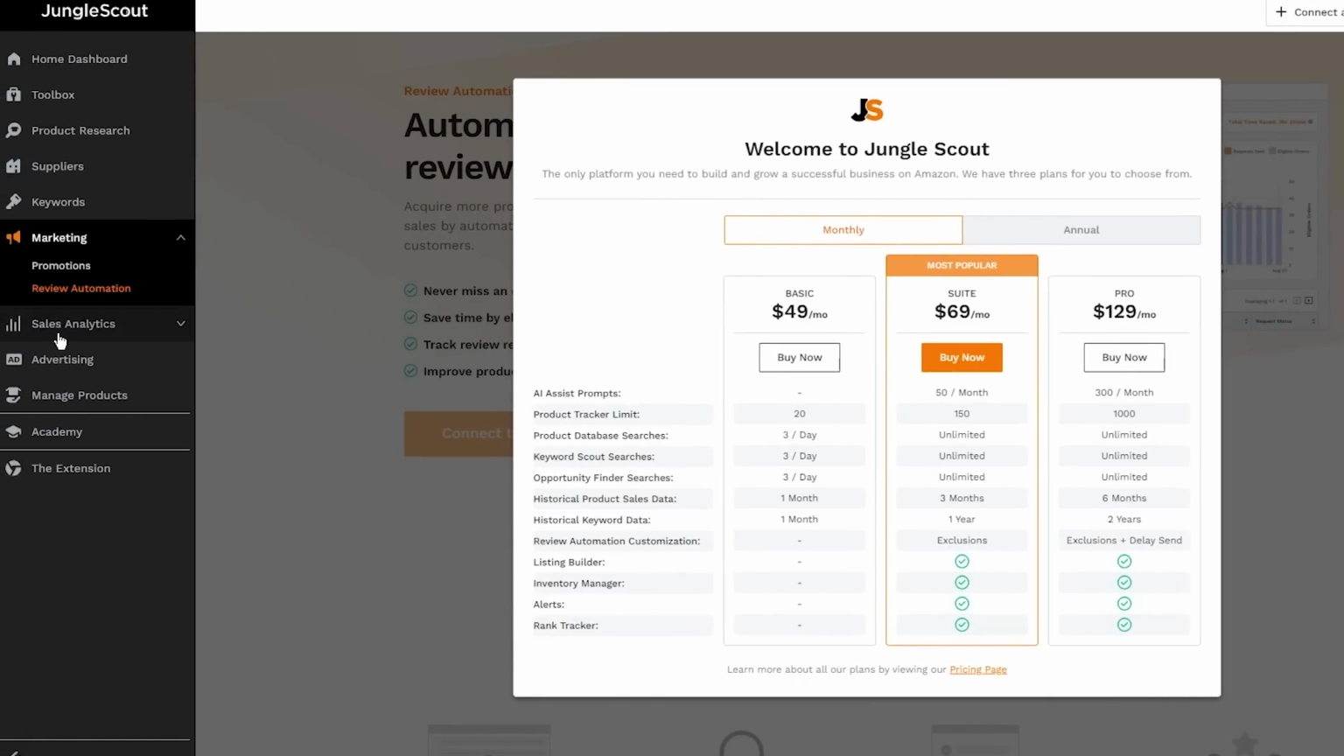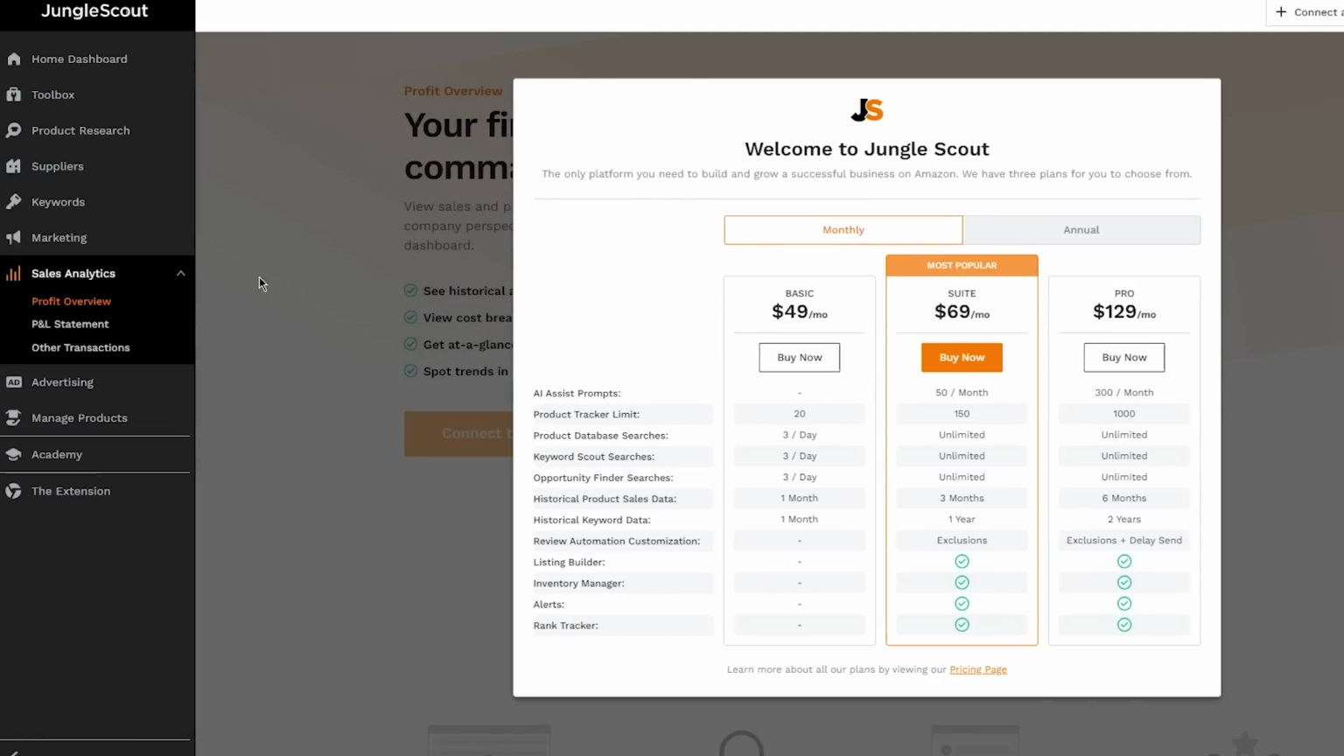So, once you've gotten the idea of that, let's move over to sales analytics. Now, what is sales analytics? Sales analytics is just obviously an insight into your page, how your Jungle Scout is doing, how your store is doing. Just a pretty general idea of how everything when it comes to your store is working out.